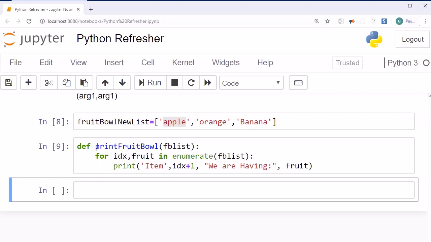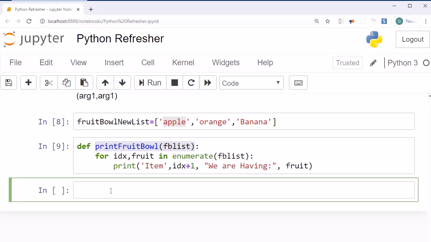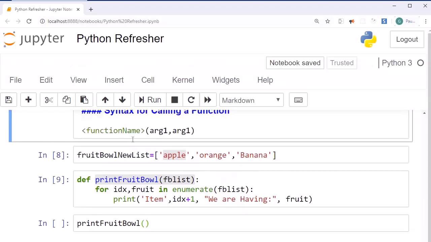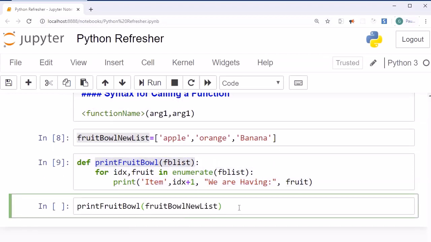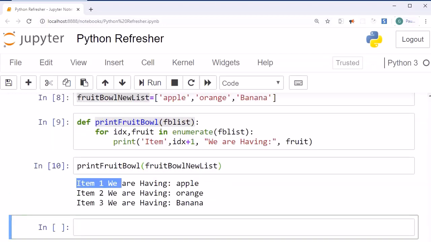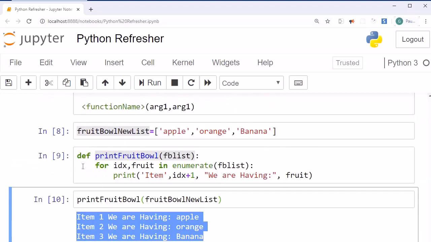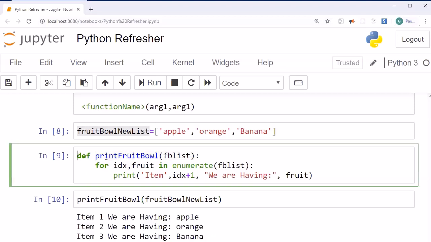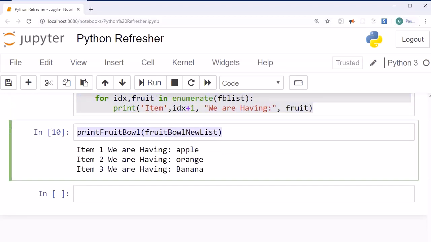So let's call this function. Now the second step, we need to call this function. To call it, we need to specify the actual list name. This is going to be your argument. So take the list we have created and paste it over here. Shift enter, and you will find that the output we wanted to achieve, we have achieved through this function. We designed it through the function definition, and we are calling it through this function call.